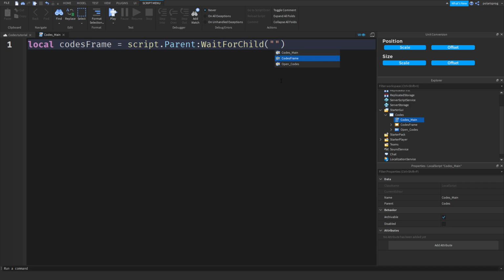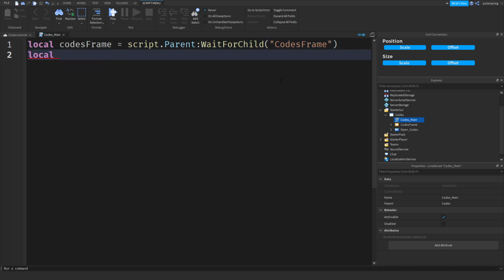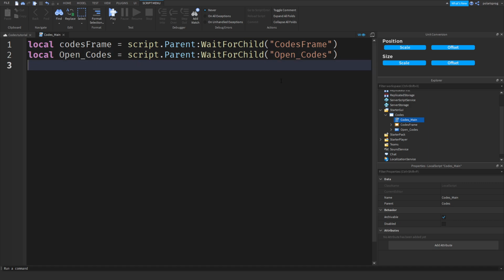That's very recommended. You can fix it though. I think Slightnick has a tutorial on that, but what we'll be doing now is just some simple WaitForChilds. So codes frame, and after doing that we'll do a local open_codes is equal to script.Parent:WaitForChild("OpenCodes"). Now we will do a local redeem button, redeem_btn, is equal to codesFrame:WaitForChild.